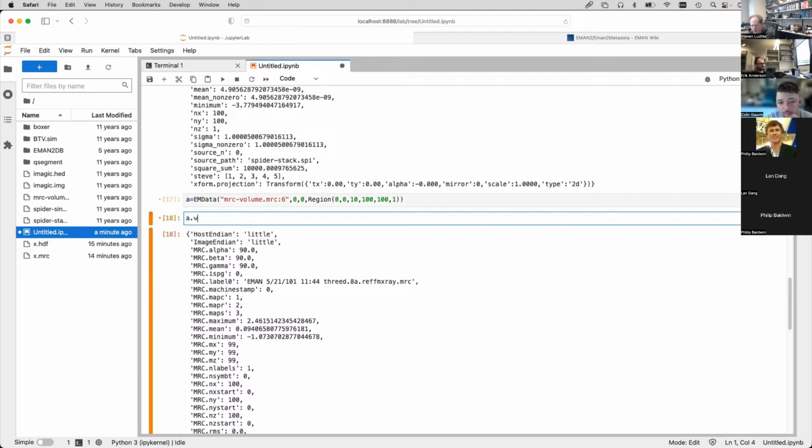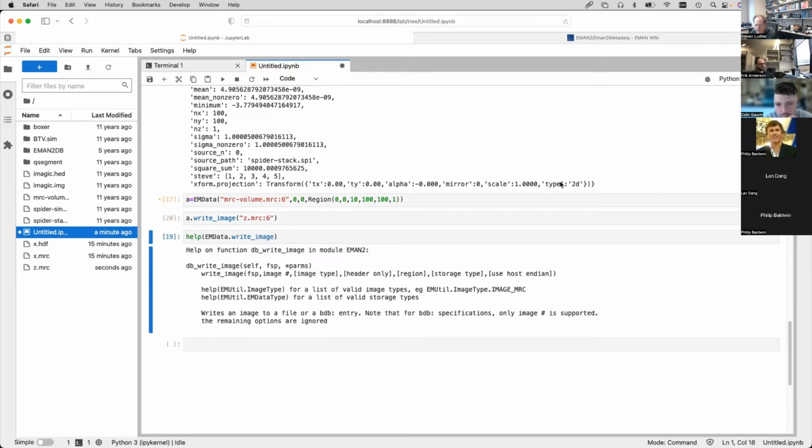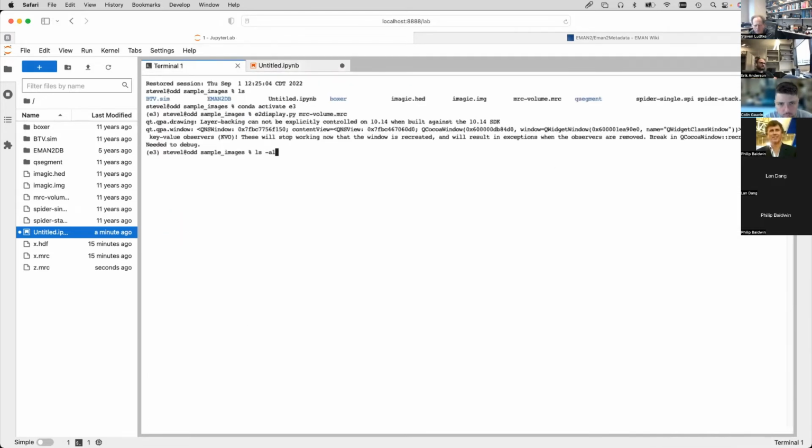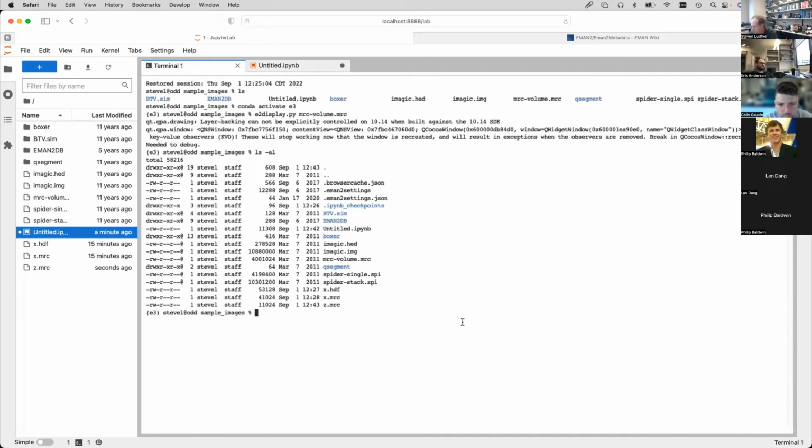So let's say I have A and I want to write image. We'll write it to z.mrc. I can put a :8 there, or a :6 there, and it will use only 6 bits for the data. If we look there now, you can see that z.mrc is 100 by 100 pixels, because it was just a slice that we read out. So 100 times 100 is 10,000. So you can see this is a 1 byte format, so it's an 8-bit image format.